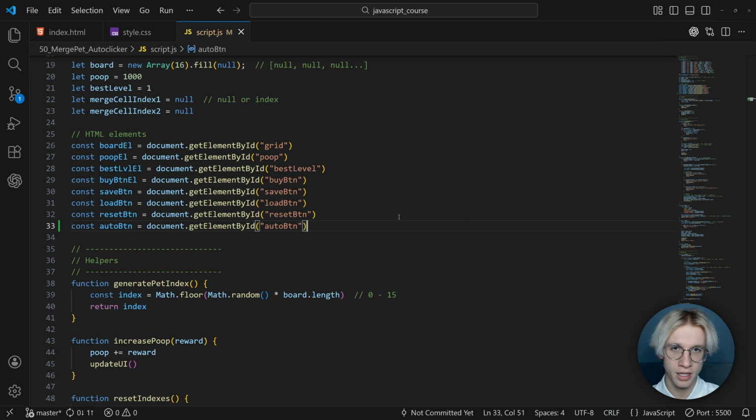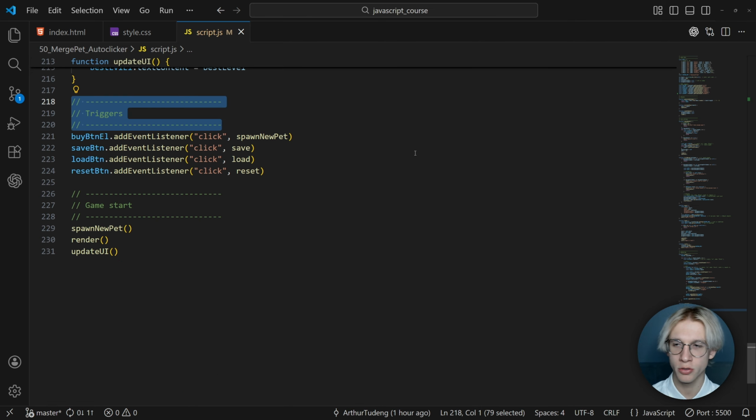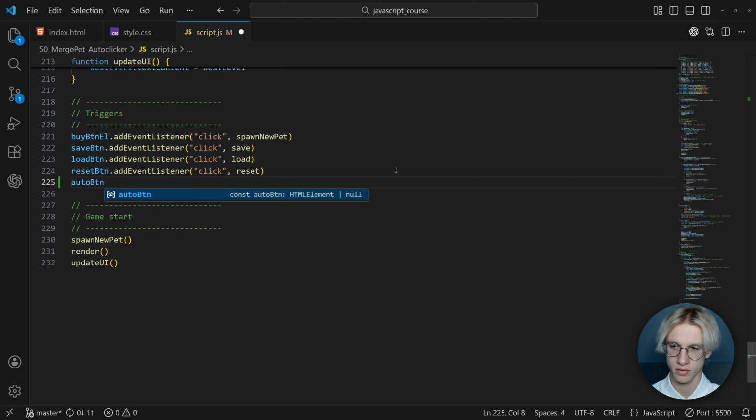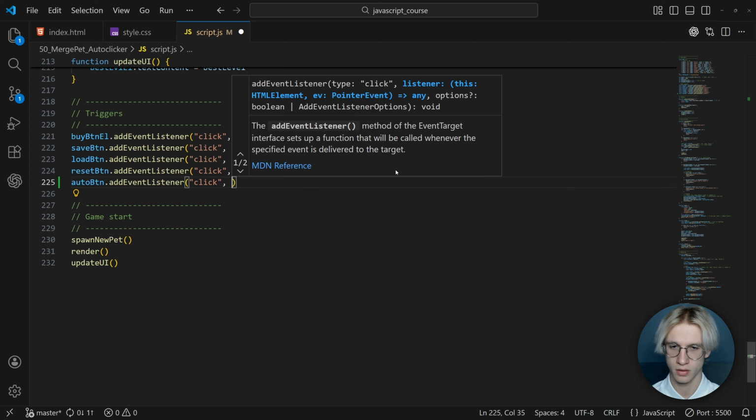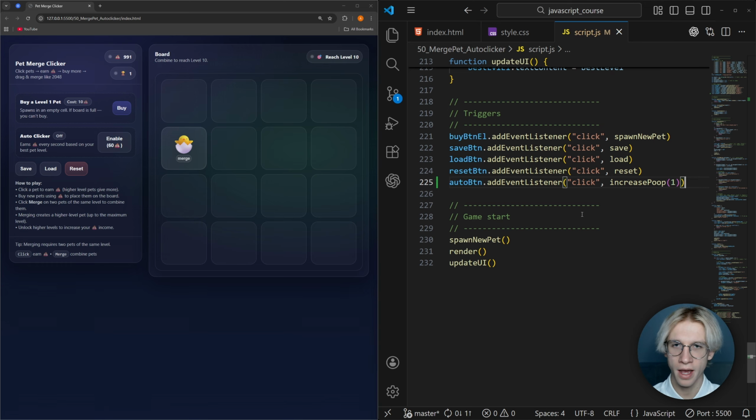So now let's go to the next section. In the helper section, I see the increasePoop function, and we even can pass the reward directly to this function. So we can use this function for our Autoclicker. And now let's go directly to the trigger section, and here let's add a new trigger. For example, here I can add the event listener that will call our increasePoop function on the click. Now let's test how it works.